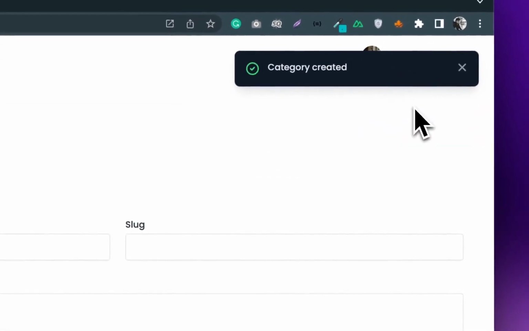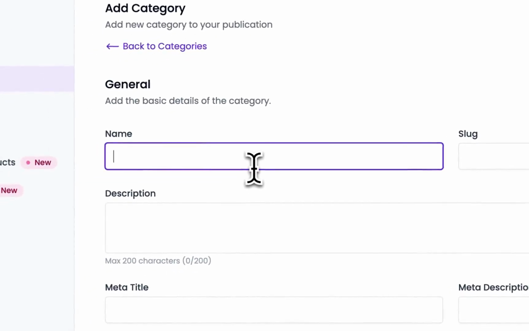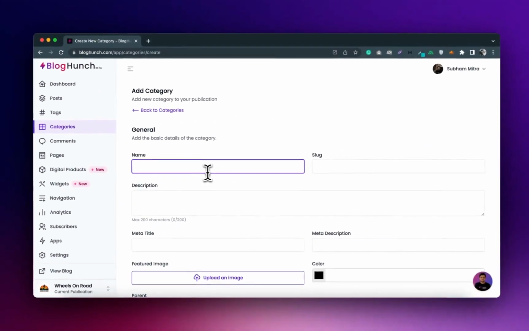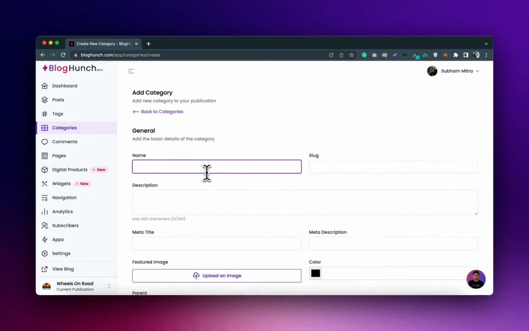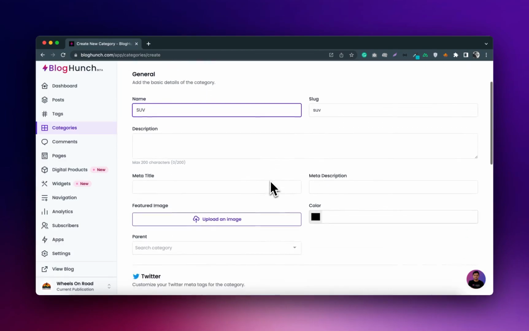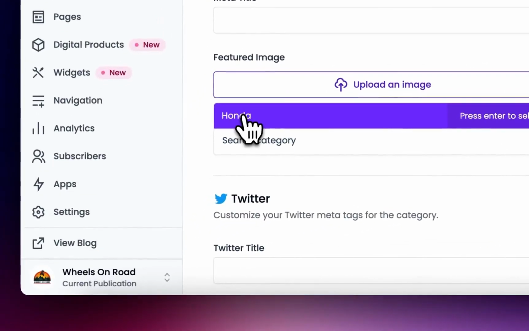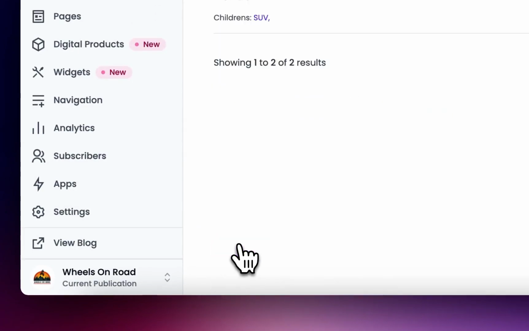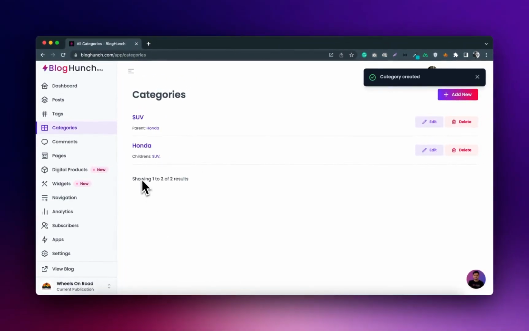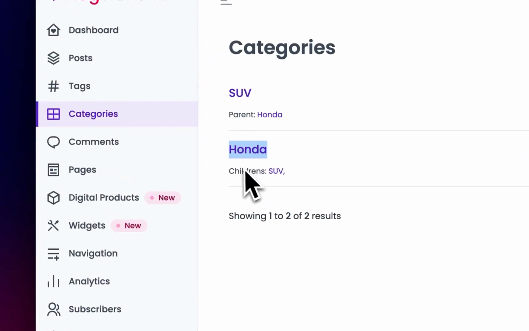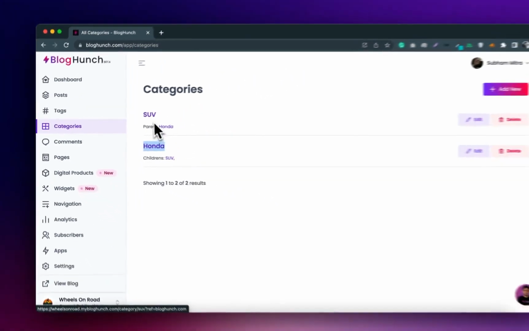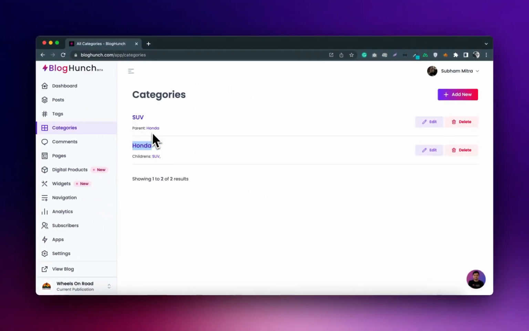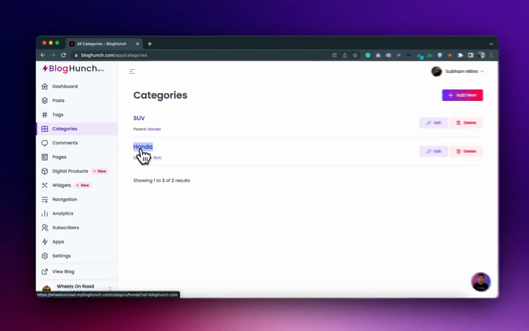Once this is saved, let's create another subcategory. Now for this one, Honda is a brand of car and it creates cars in different segments like SUV, hatchback, and sedan. So for now, let's create a subcategory called SUV and set the parent to be Honda. Now let's save this. Once this is saved, we can clearly see that Honda has one child called SUV, and the SUV does have a parent called Honda.